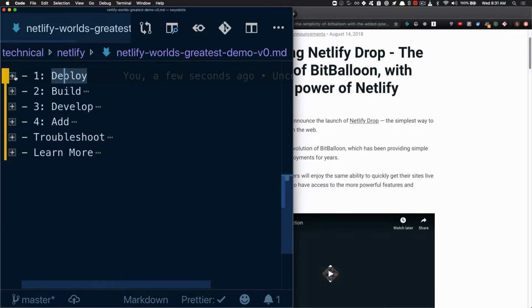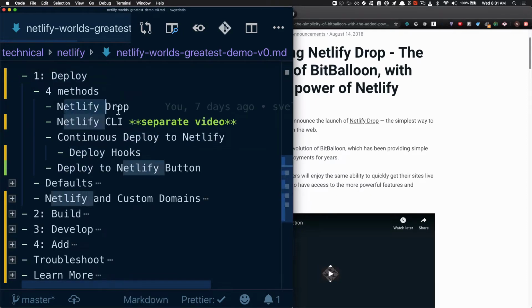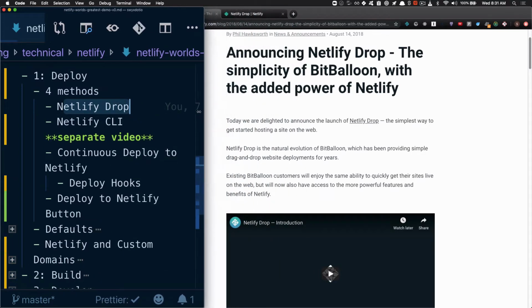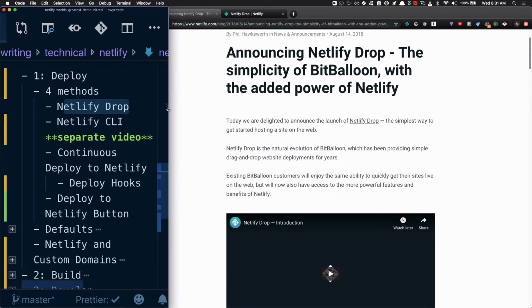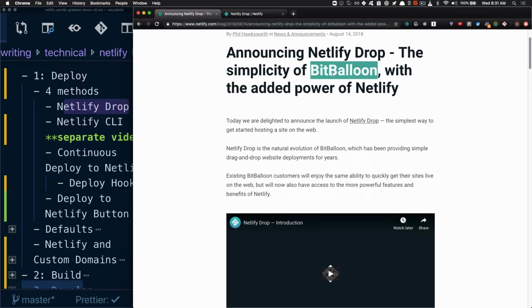There are a few ways to deploy to Netlify. Netlify Drop is not the most important way, but I find it very useful to explain the history of Netlify as well as the fundamental concept. Netlify started life as a company called BitBalloon, and this is just a simple drag and drop interface where you could deploy your site just by dragging a zip file to this web UI.